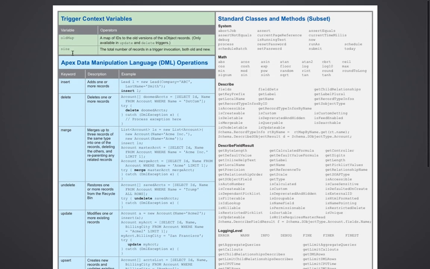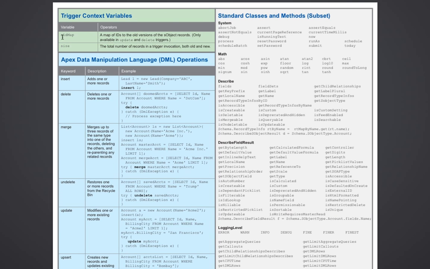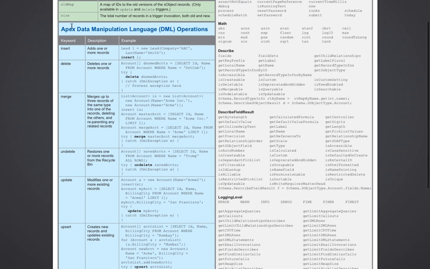And size will tell you the number of records trying to insert or update, old or new. Old dot size will give the old record size. New dot size will give the new record size. Old record means that record is already available in the system, which you are trying to delete and which you are trying to update.